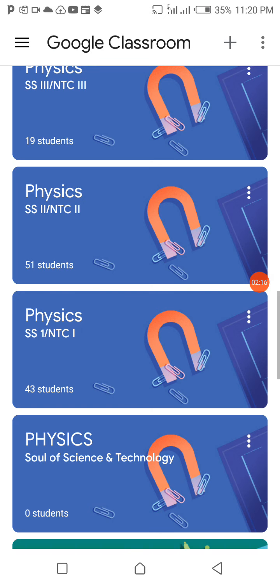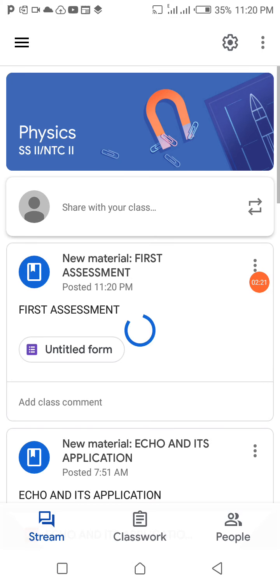So whenever a student enters the physics class, he will be able to see this material. You can see it, first assessment on the top there. Student will just click, it will open, and he will go ahead to start answering the questions there. So that's all for how to generate multiple choice questions.